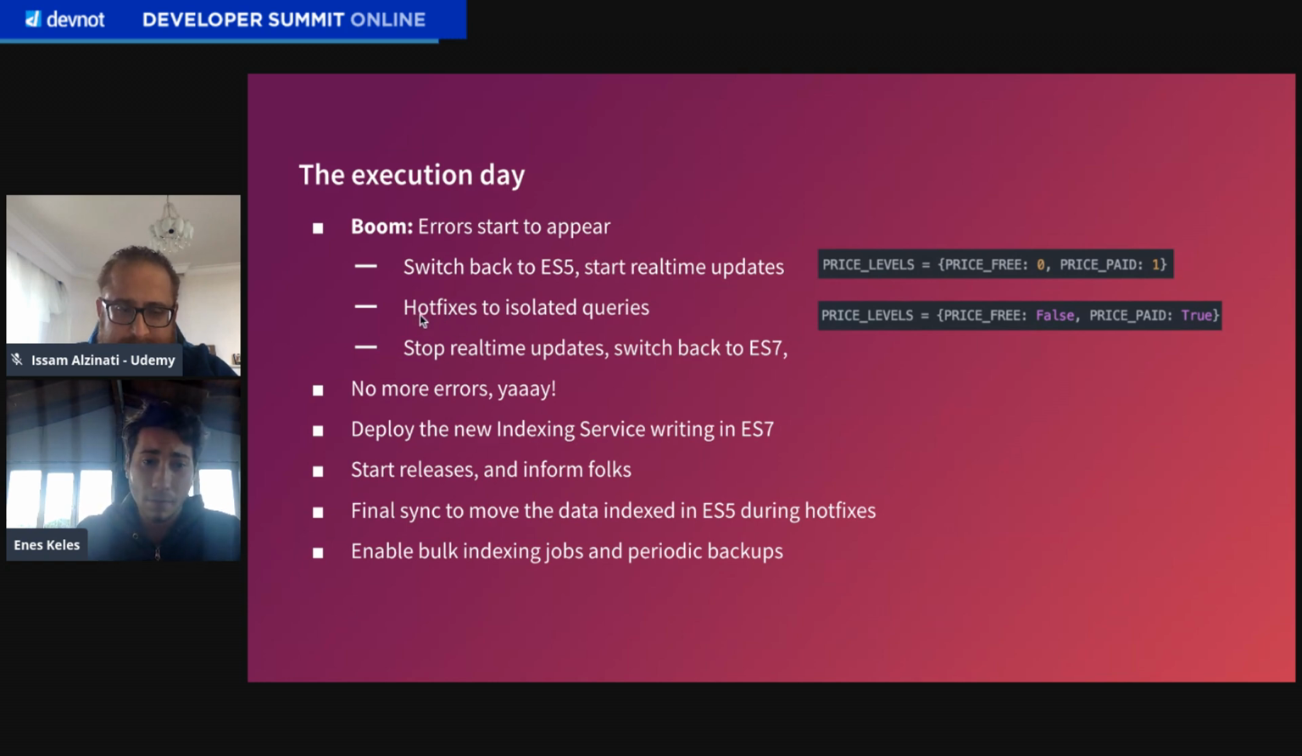And we did some hot fixes in 1 hour for those isolated queries. We stopped real-time updates, we switched to Elasticsearch 7 again, and there were no more errors. We deployed the new indexing service, and it started to write the real-time updates to Elasticsearch 7. So it was 1 minute for each change. We didn't reflect the real-time updates.